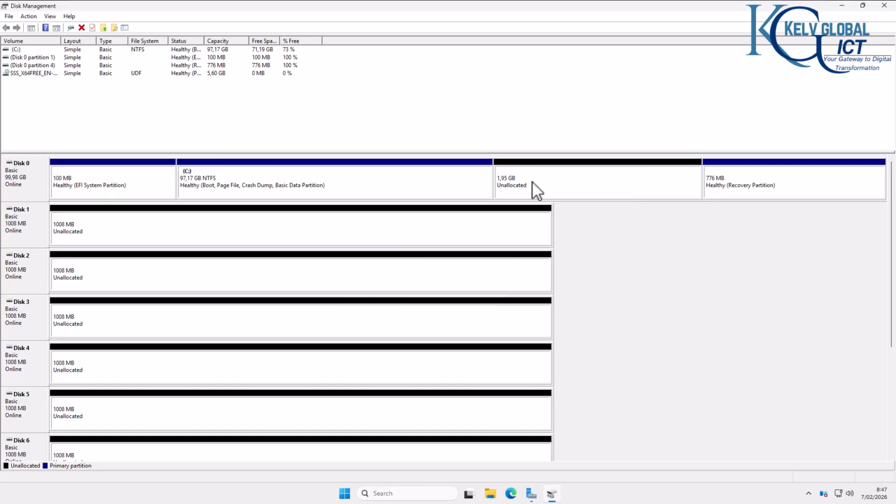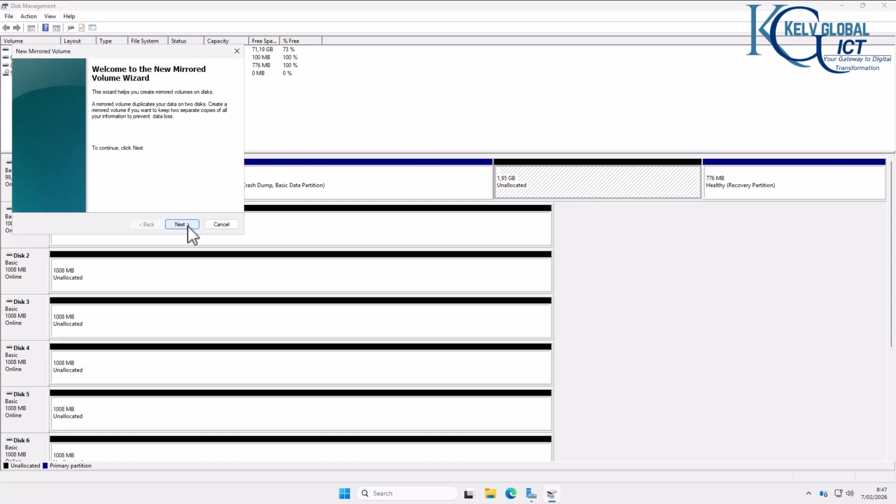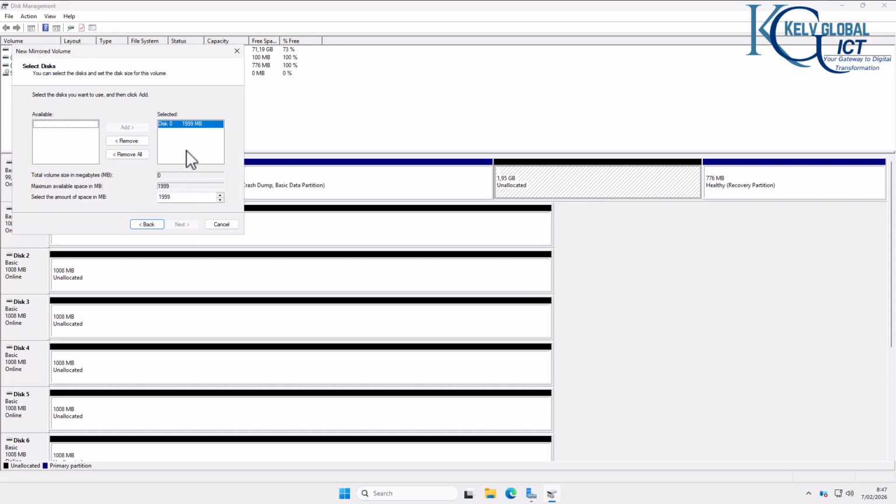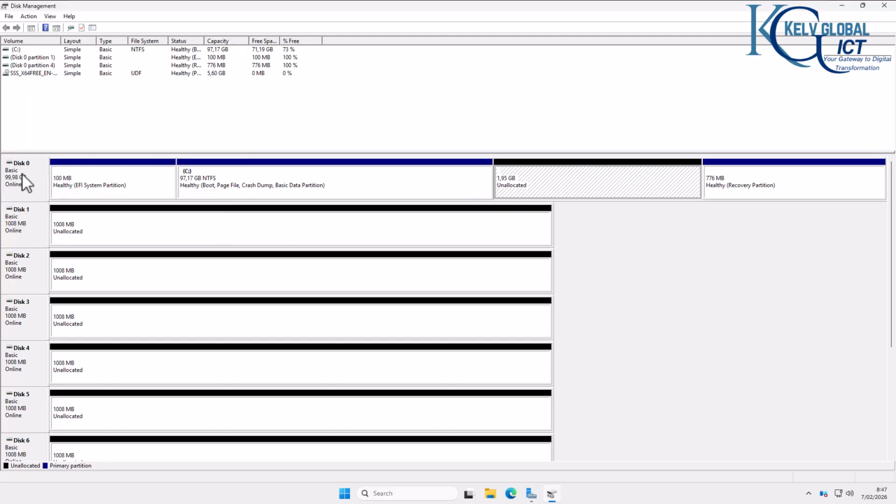Let me show you something. Here you can see we can still create a new spanned volume or new mirrored volume. Let me click next. You can see what happened. If I say new mirrored volume, I don't have the option to create a mirrored volume because I only have one disk. And this is on my basic disk where my C drive is.